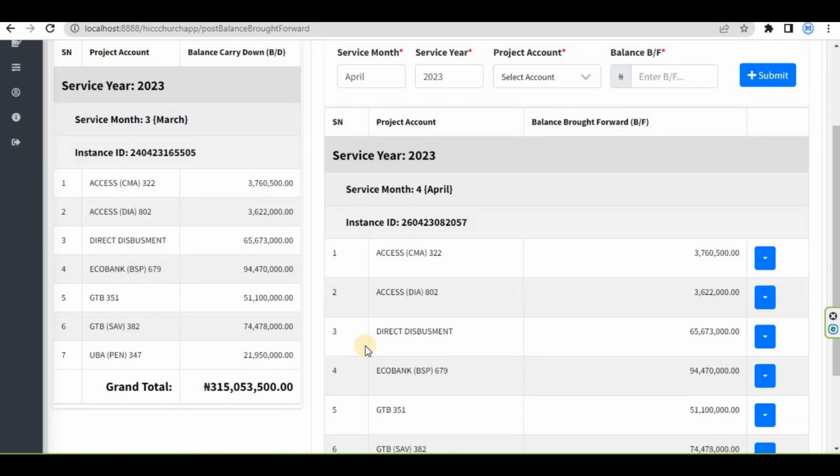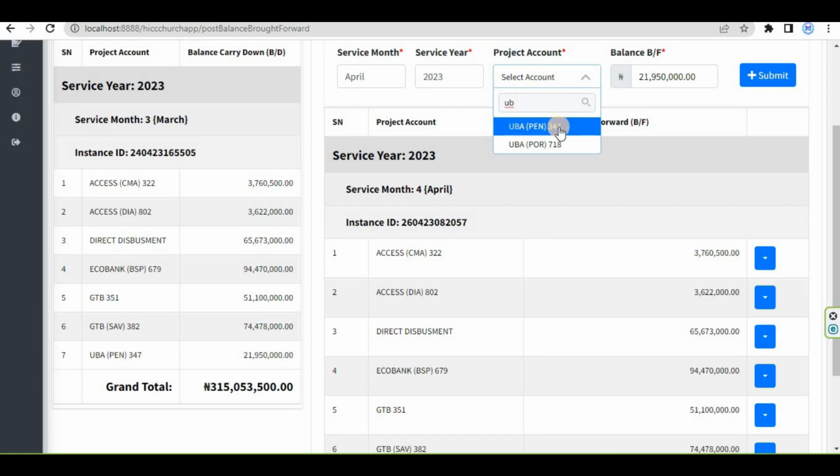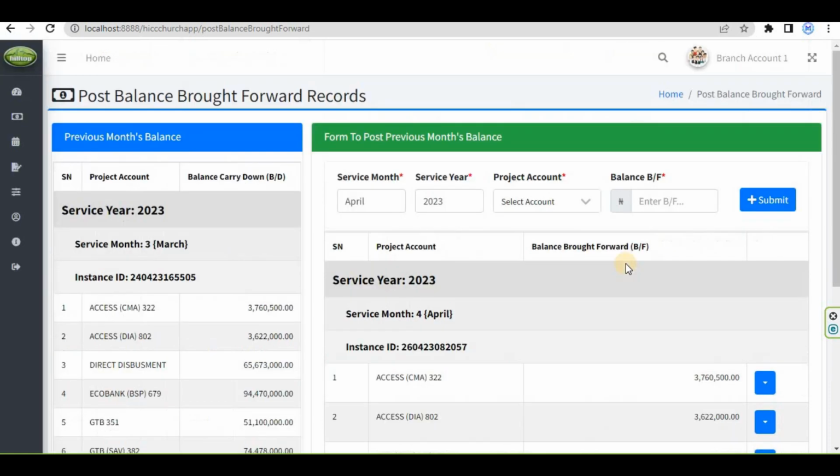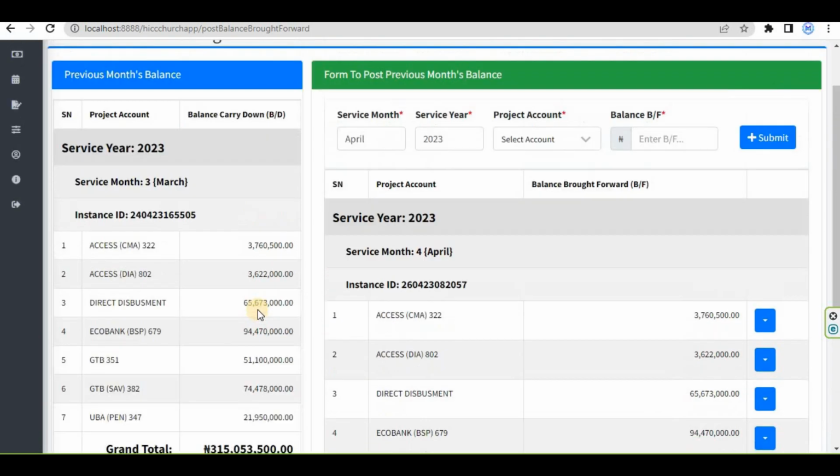Now the last one is UBA 34, and I said just type UBA 347, which is this one. Okay. Now, as you can see, the value here is what you have here. Alright? The value here is what you have here. So, you've carried over the balance of March into April 2023.